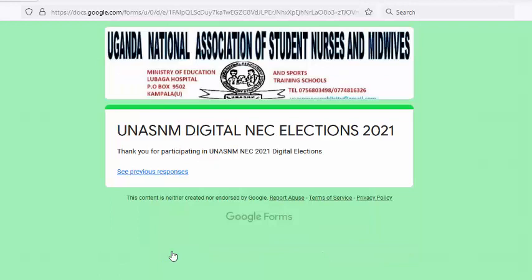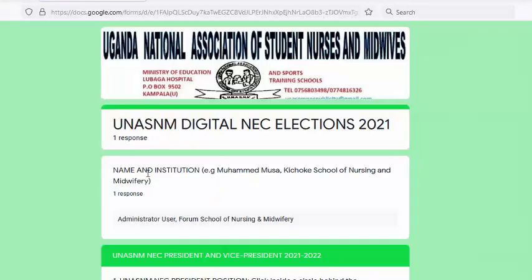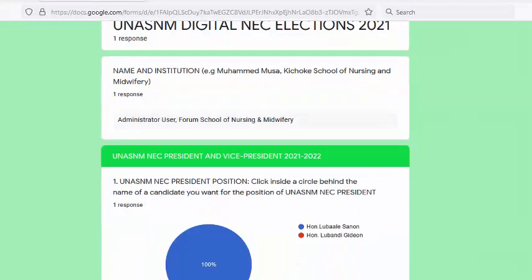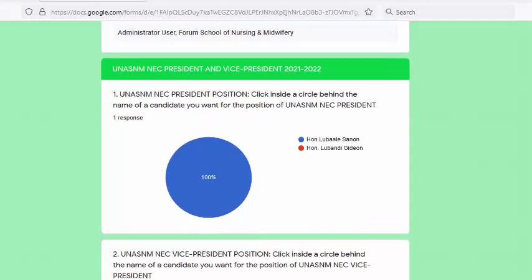But still, even after voting, please click see previous responses so that you are able to see the ongoing election. So you are able to see how your candidates have performed, not only the ones that you have voted for, your vote that you've cast, but also the votes of the others. Please, thank you so much.